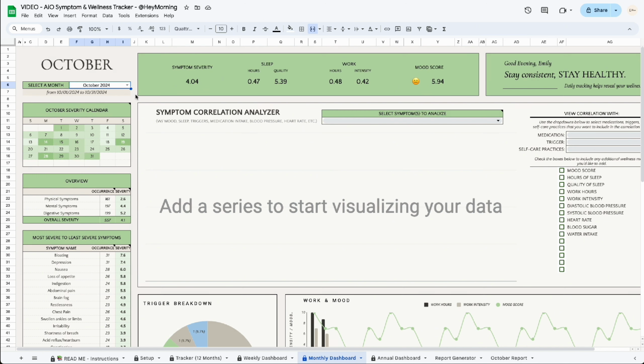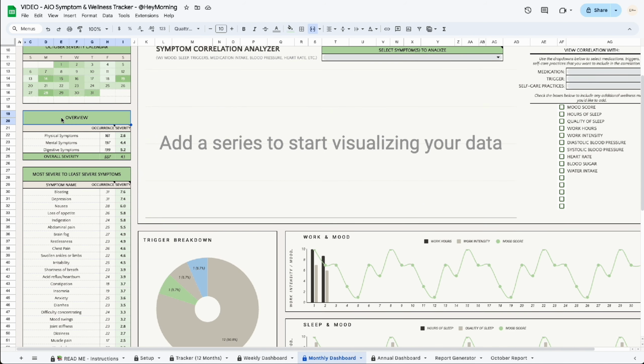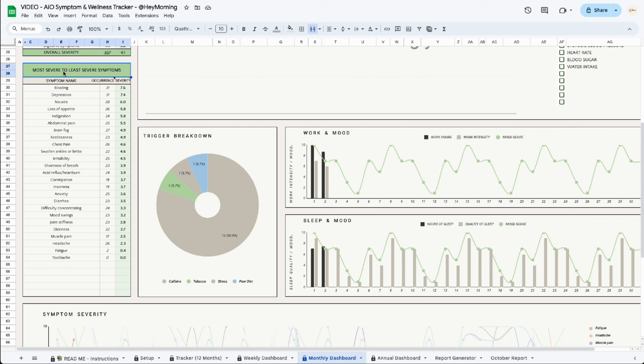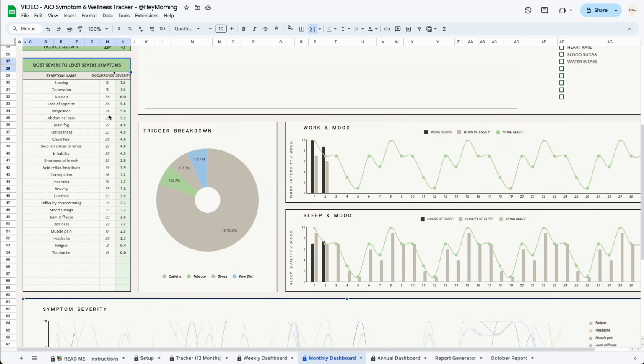In this dashboard, you can analyze symptom correlations using the Symptom Correlation Analyzer tool. Additionally, you will find your monthly severity calendar, an overview of symptom severity, a list of your most severe to least severe symptoms, and charts for triggers, sleep, work, mood, and symptom severity trends.